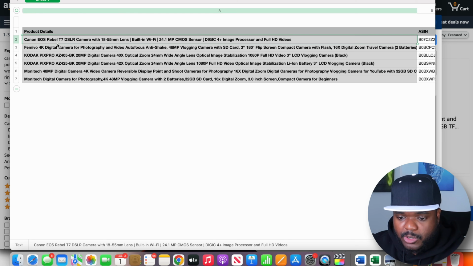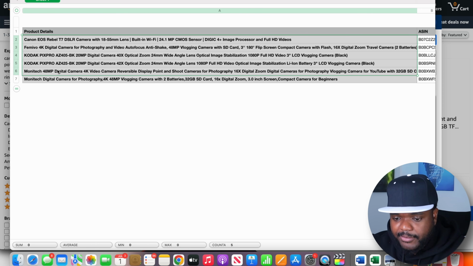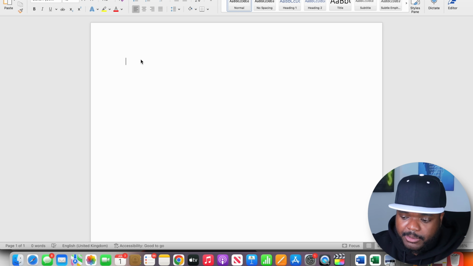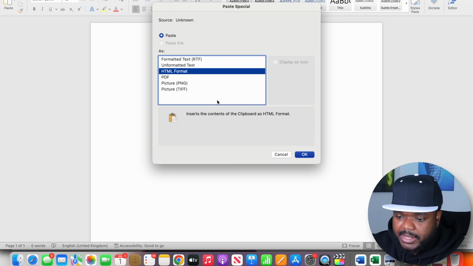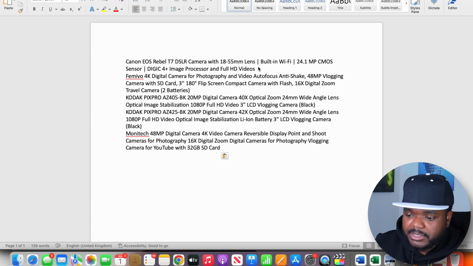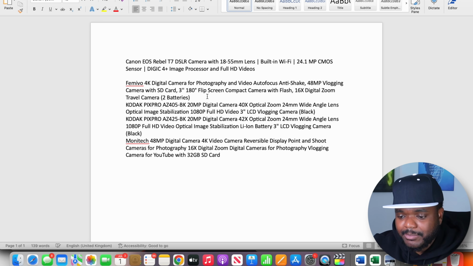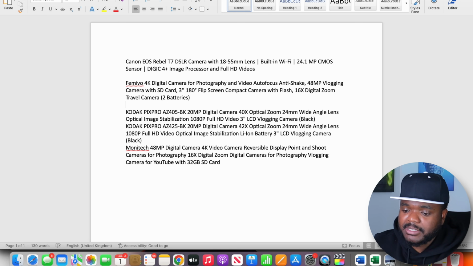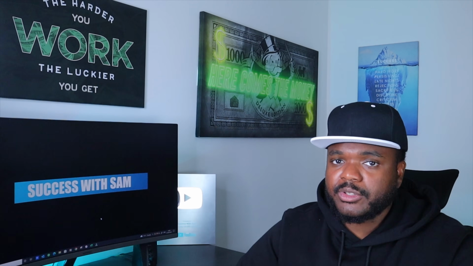Then I'm going to copy the top 5 cameras just like that, and then I'm going to head over to a Word document. Then I'm going to paste it in there just like this. And then it's going to be a simple case of me just cleaning up all of this information so that it's a little bit more presentable, because it's going to make things a lot easier when I now move over to the next step.